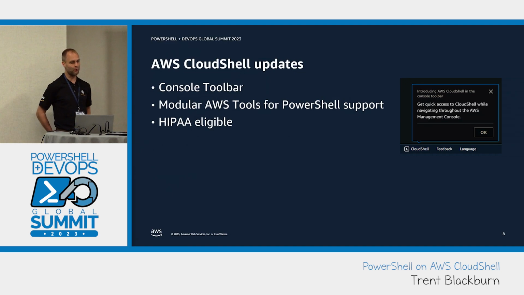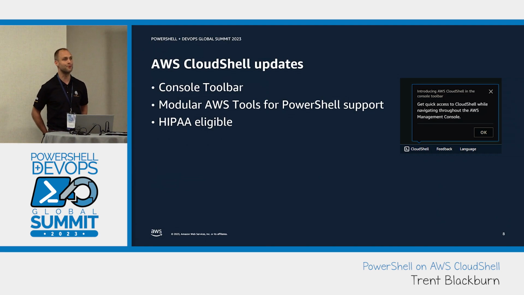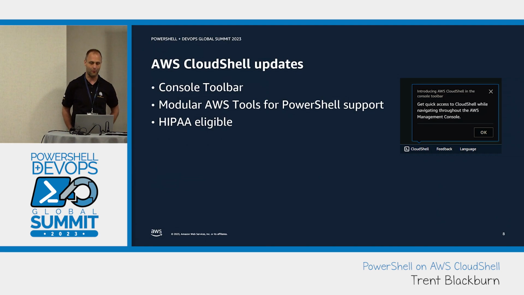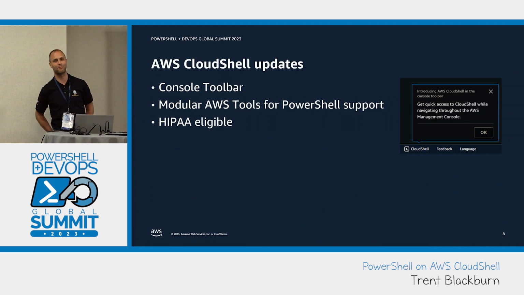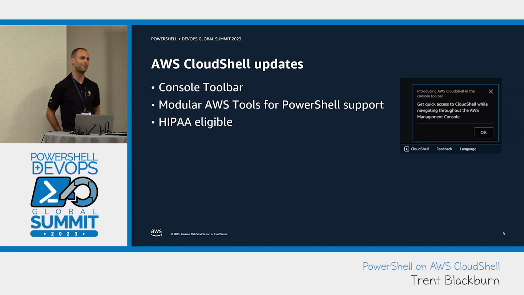Also, as I touched on briefly, there are the new modular variants of the AWS PowerShell modules, which is a huge quality of life improvement for anybody who's used both and has experienced the performance differences. And shameless self-promotion plug, I'll be doing a lightning demo on the performance differences between those two during the lightning demo session, so check that out if you're interested. And finally, for those who are in this space, CloudShell this year has become HIPAA eligible, or compliant. That can be a big deal for those of you who have to deal with those types of requirements.